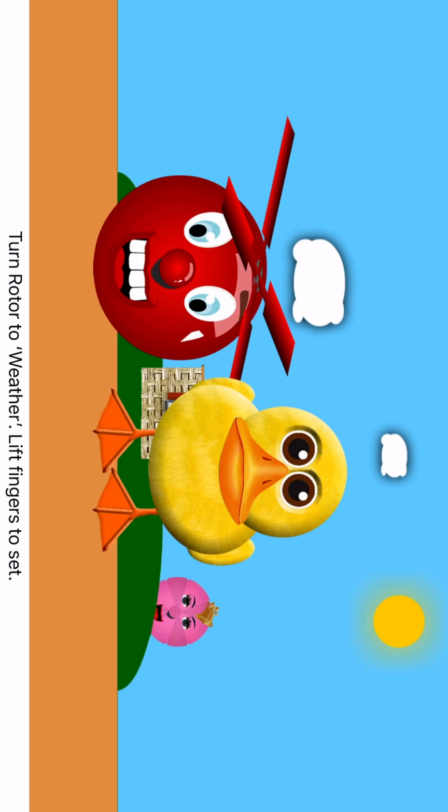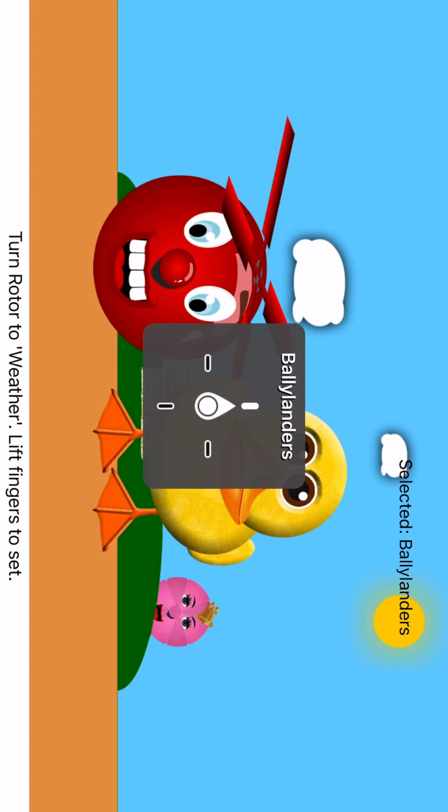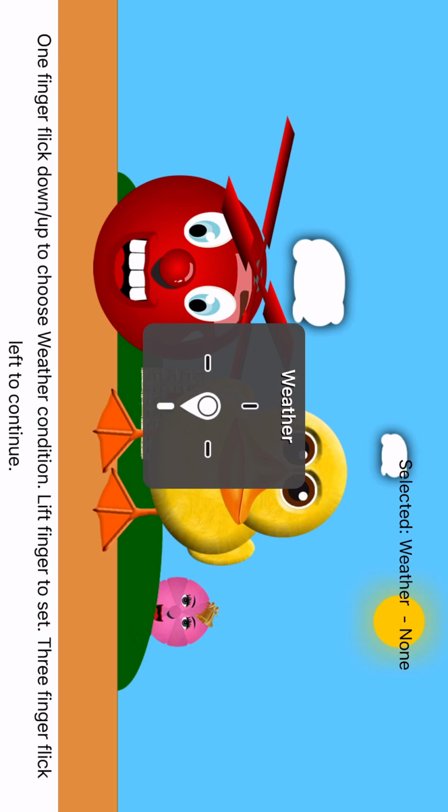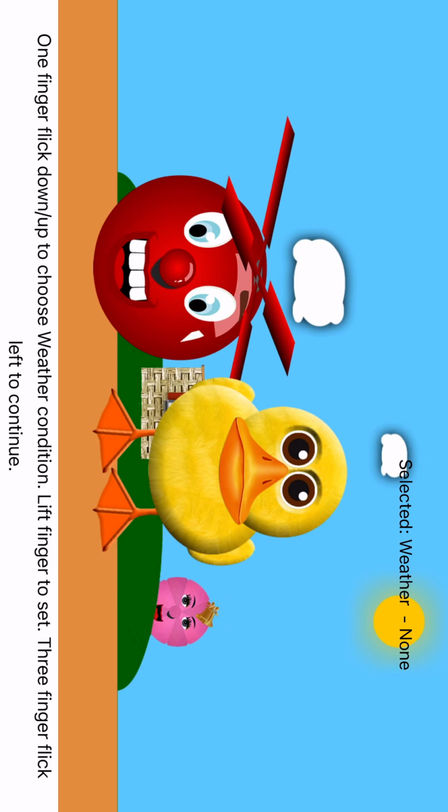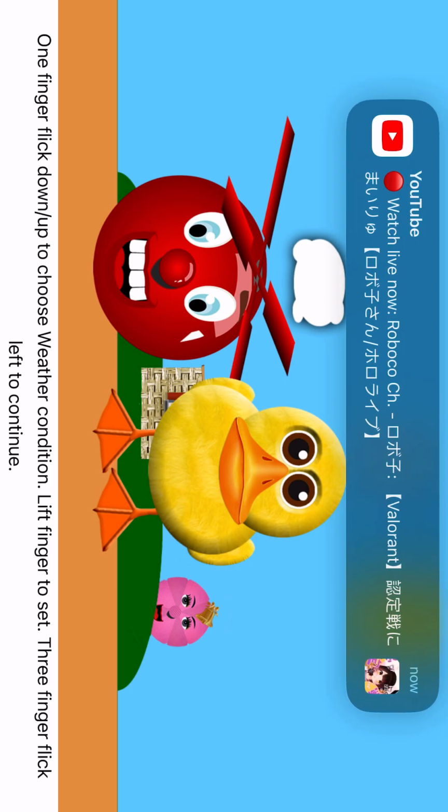Now. Ballylanders, keep turning to weather. Weather. Instruments. Weather. Hooray! Well done. Now do a one finger flick down or up to choose the weather you want. And lift up your finger to select this setting. Nice weather. Bad weather.